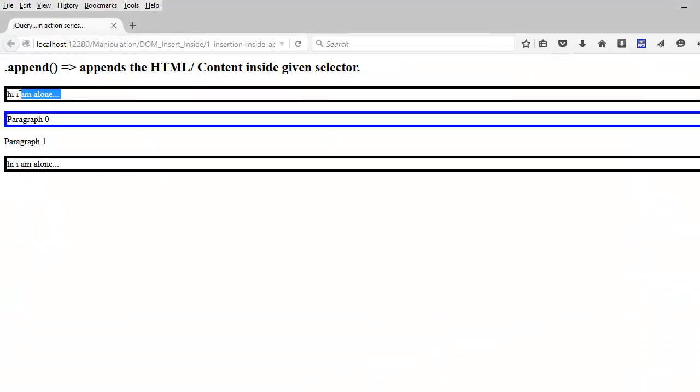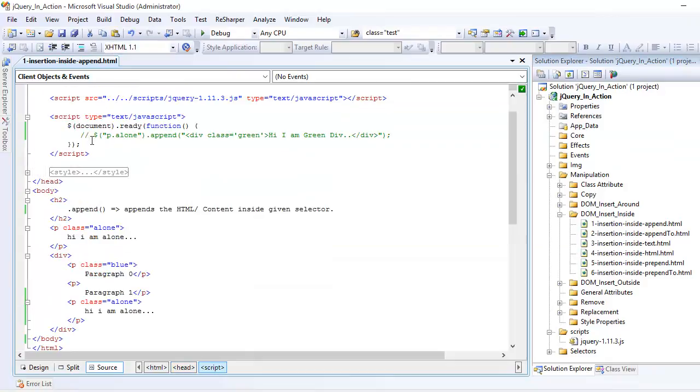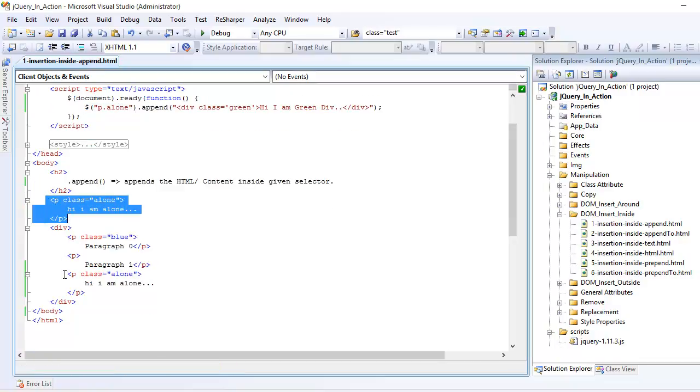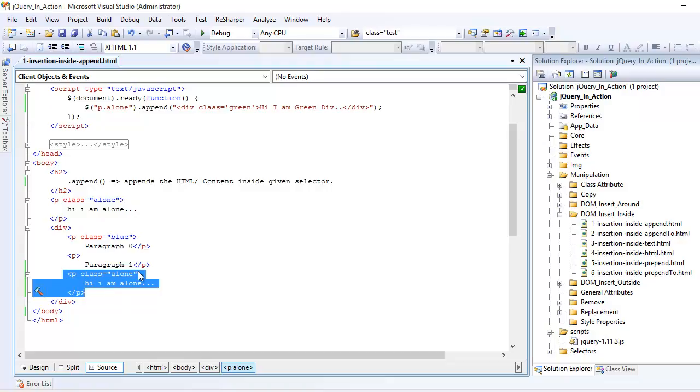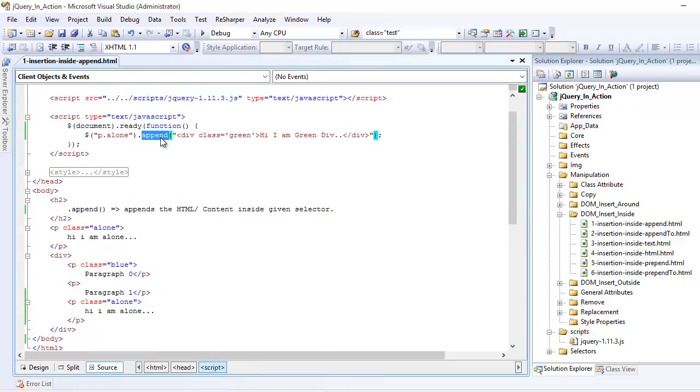So indeed it works fine, right? You're getting my point. Now next we are going to use the append function. Append means that we are appending something to a given selector. So over here I'm asking jQuery to find all the paragraphs that have the class alone. So jQuery will search this one, and jQuery will also search at this. Those are the selections, and now the instruction is append.